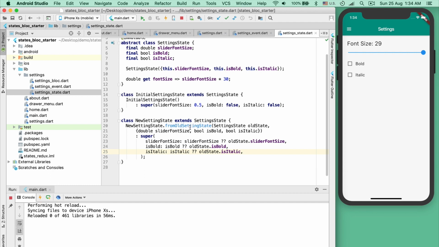So our named constructor is done. Basically, when we create any instance for this new setting state, we will be using this from-old-setting-state named constructor, where we will pass the old state. If we want to create a new state based on some new value, suppose we want to pass only the slider font size value, we can pass that value in here, because this is a named parameter, so by default any of these values can be optional.